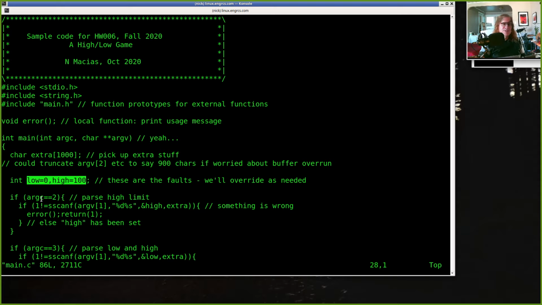So if argc is 2, we've got main and 1 argument. So the person is trying to specify a high range. Here's the usual way to parse. When you want to parse an integer and it's supposed to be a legal integer, this will almost always work for you. Do an scanf %d followed by %s, not %c. Throw the first thing into an integer with the address specified, and the second thing into a string. Make sure it returns 1. If it doesn't, something's wrong with their argument. Print an error message and just exit. So return 1.